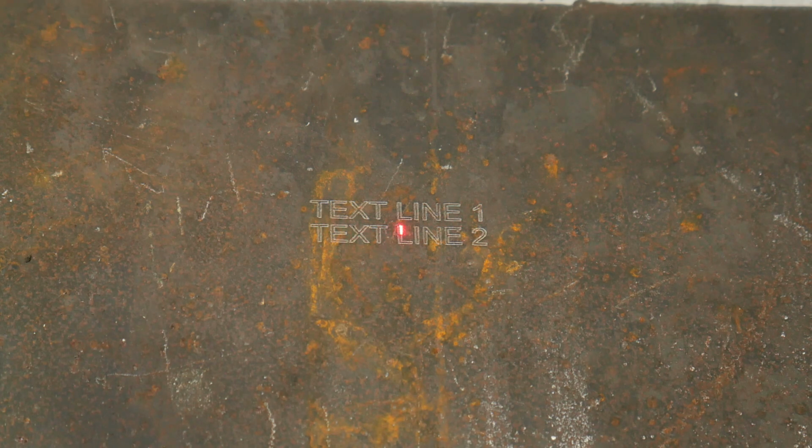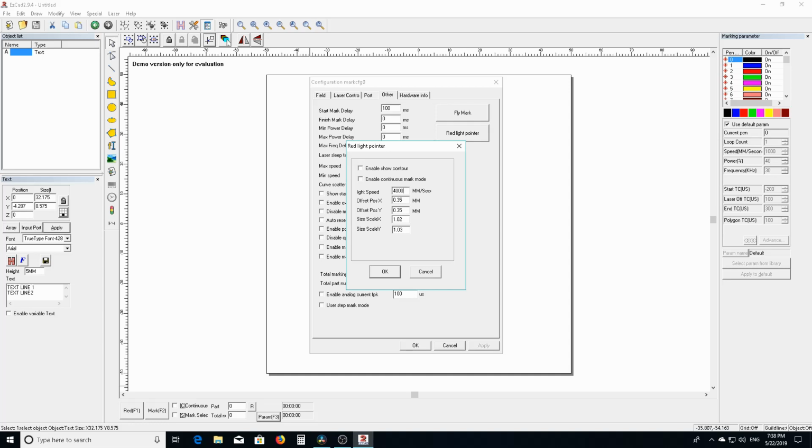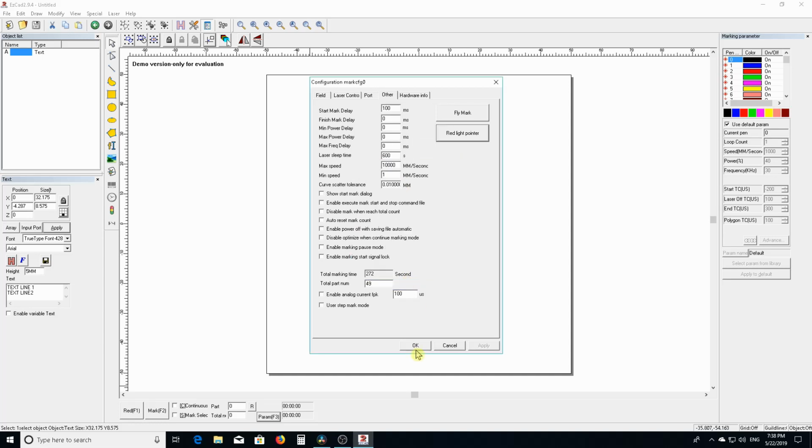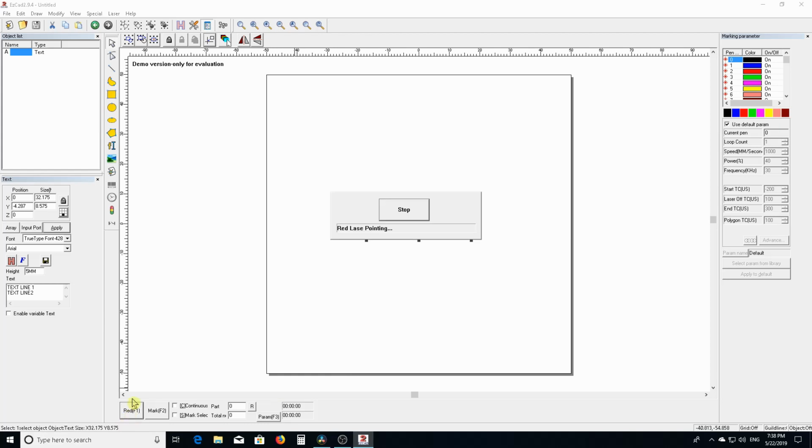Now, if I go back, other, red light pointer, and I change this to 4,000, I'm still going to get an outline. It's going to be a little faster, but it's still going to trace every individual letter. Okay? It'll only go so fast. You're not going to see the whole word without it going through one letter at a time, unless it's extremely small text or only a couple of letters.